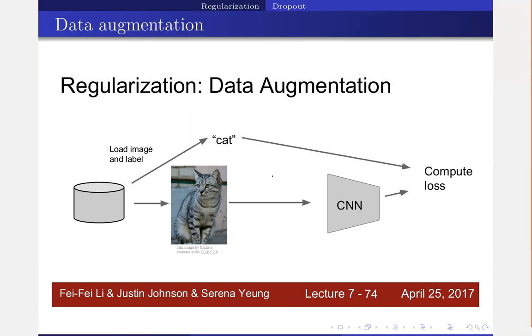Because to a human, this is a cat. If I rotate it by 10 degrees, it still looks like a cat, right? And if I change the intensity a little bit, make it brighter, or do some enhancement on the image, or even add some noise, it will still be a cat. So you can do lots of this kind of operation to augment your training data and make more training data.